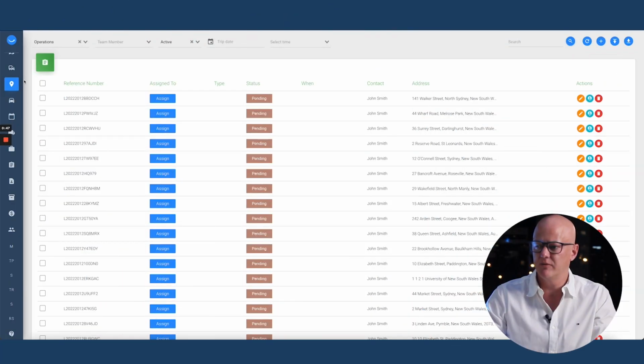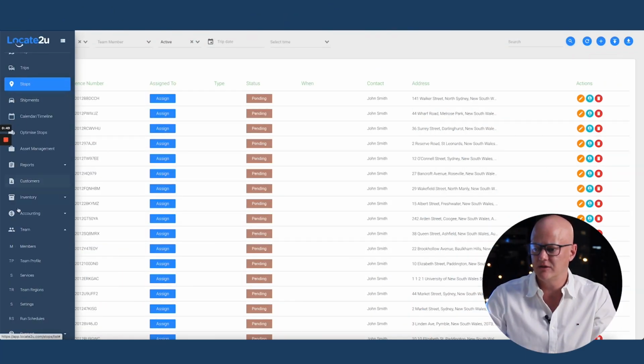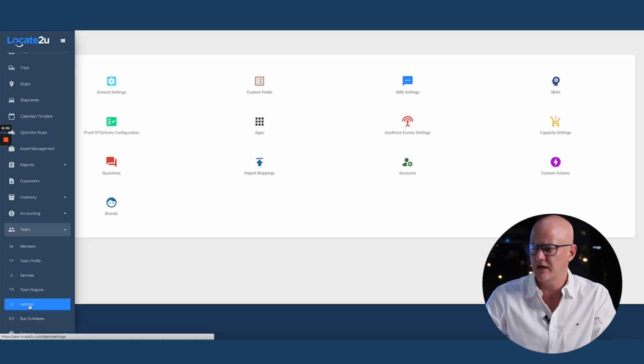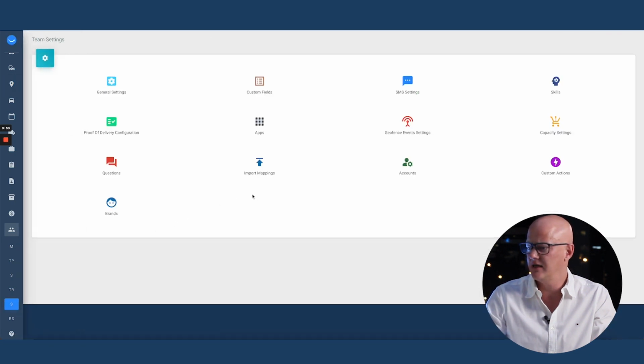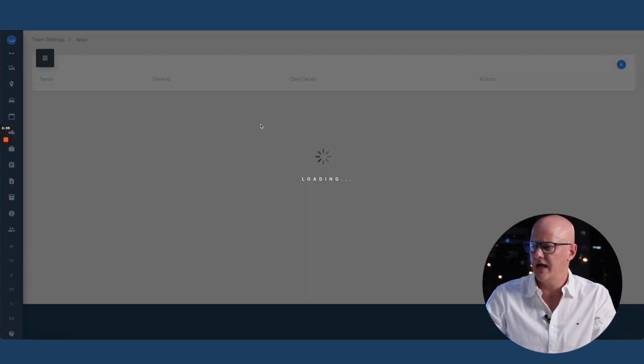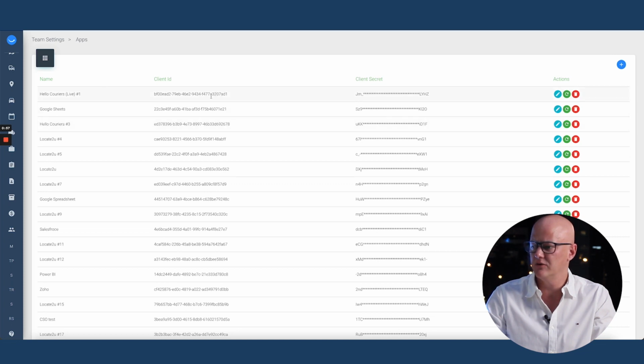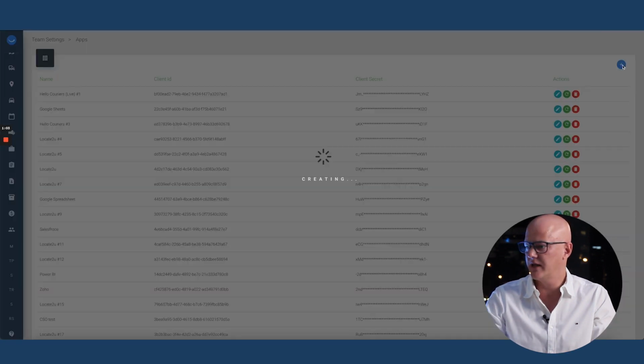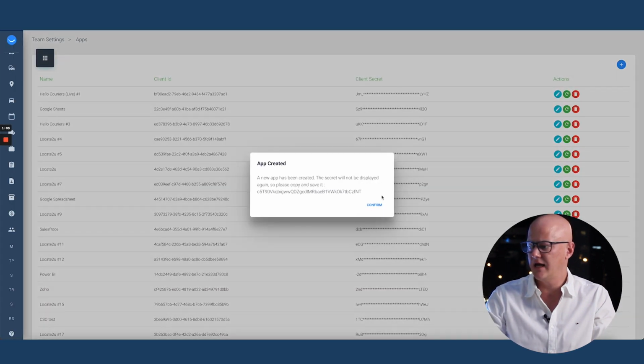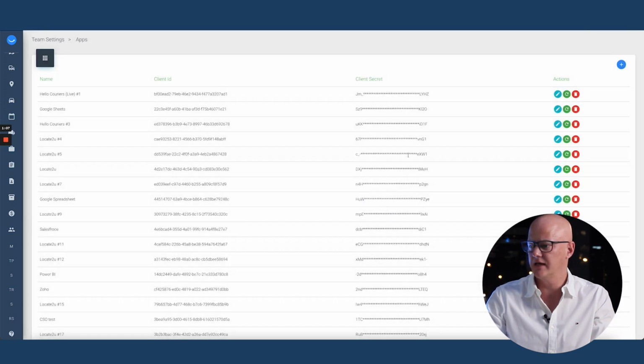The one thing the developer will need is, when they go into the settings section, there is an apps area in here. You just click on apps. What this allows you to do is build your own client IDs and the passwords that you need for the API to work. To create a new one, just click on the plus, it'll generate it, and you can just confirm and then it'll create that there.